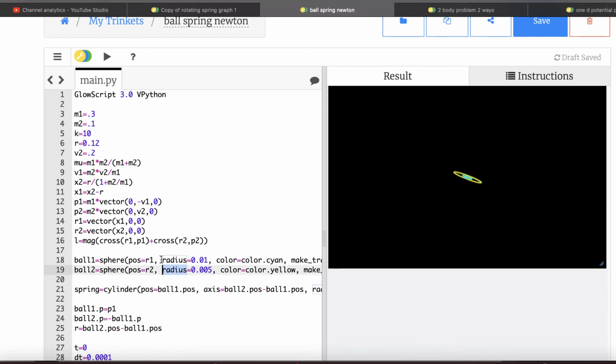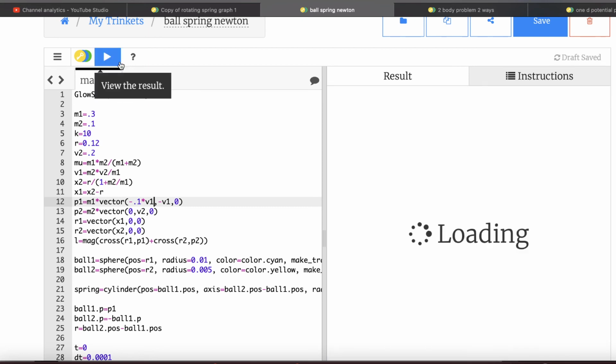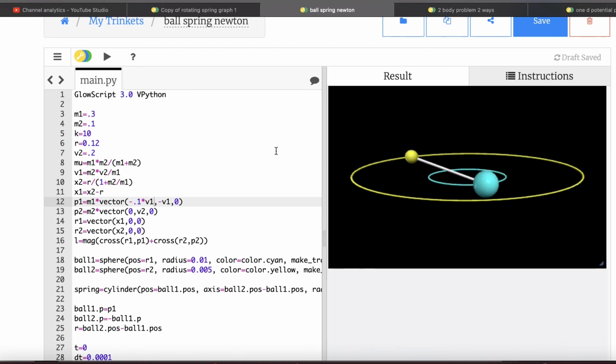And now this one I'm going to give. So ball1.p is this p1. Let's give it a negative, negative 0.1 times v1. Is R changing? Yeah, it is. Right, because we're looking at this. It looks like you're looking at an angle, but you're not. So see, this is good. I think this is good.